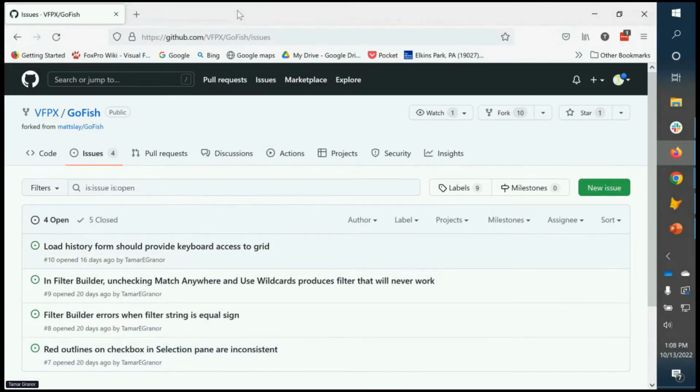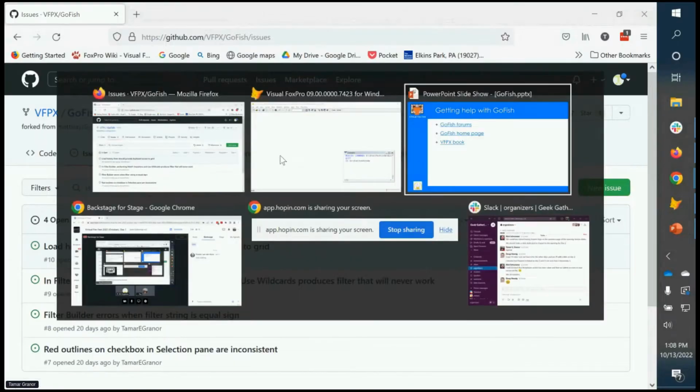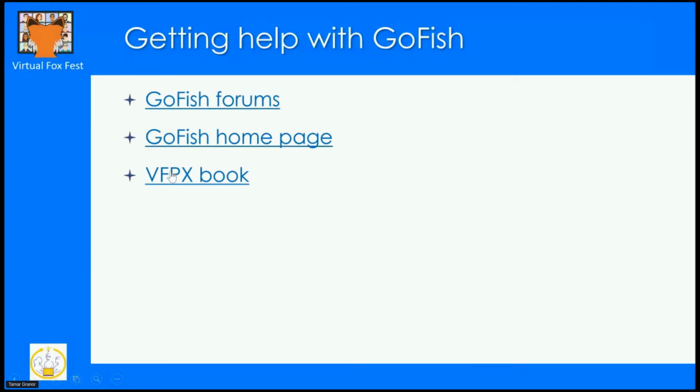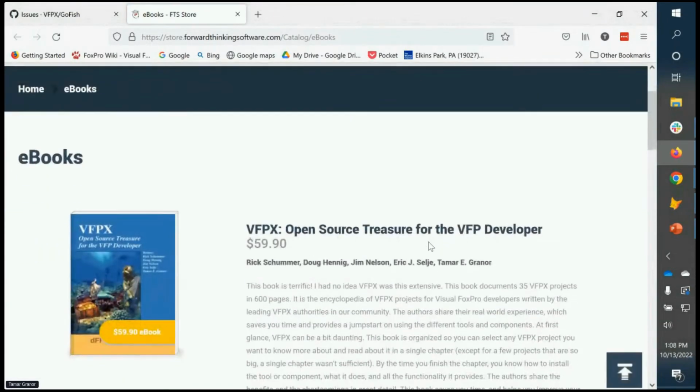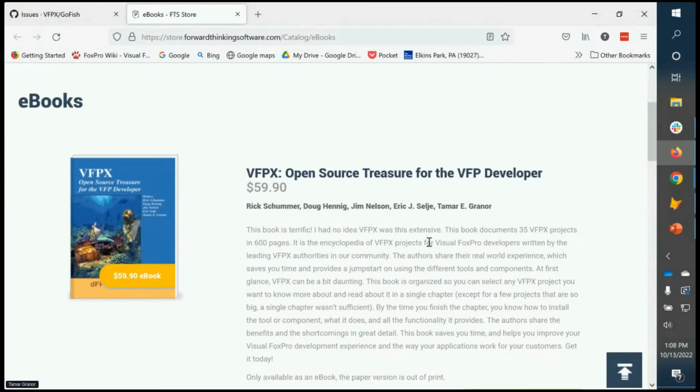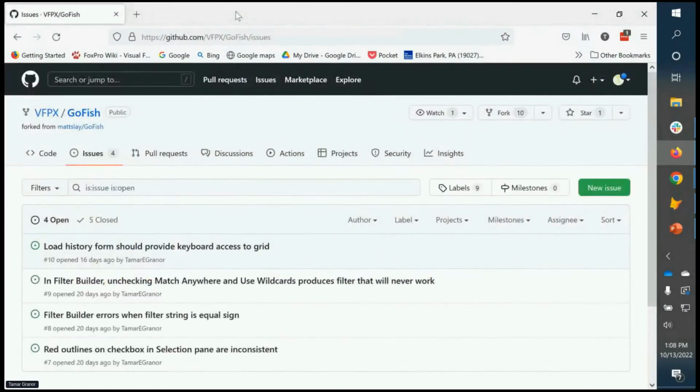And finally, in the book that a bunch of us wrote about VFPX, this book, VFPX Open Source Treasure for the VFP Developer, there's a full chapter on GoFish. Now, it is about GoFish 4, so there have been some changes since then, but there's a lot of information there. Okay, are there any questions at this point?